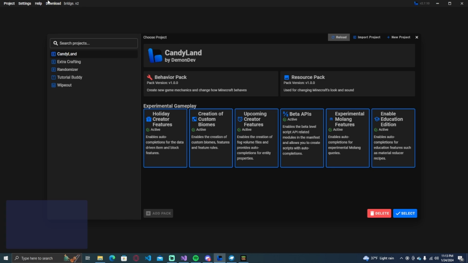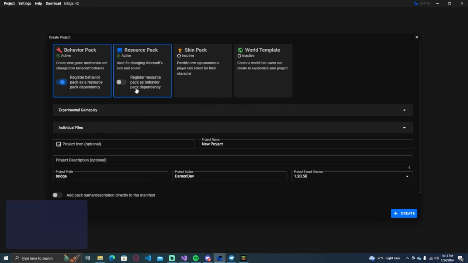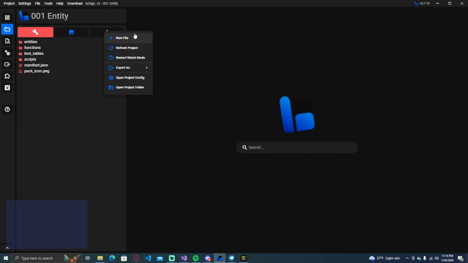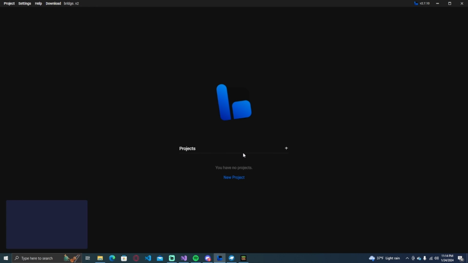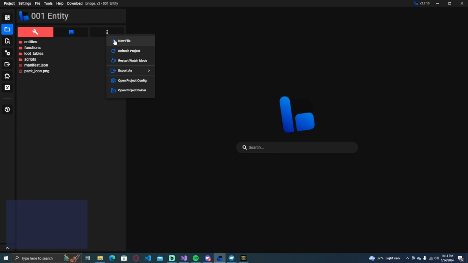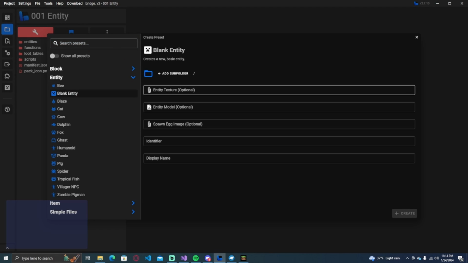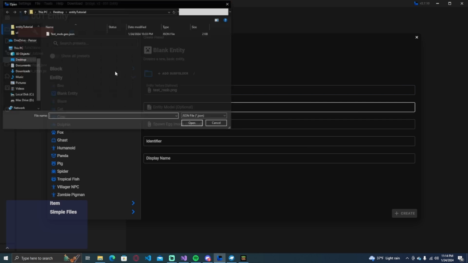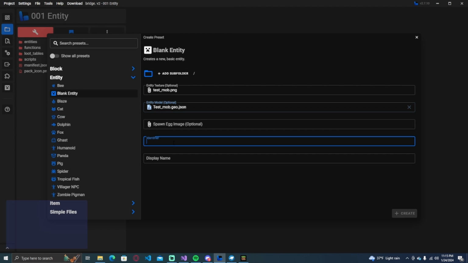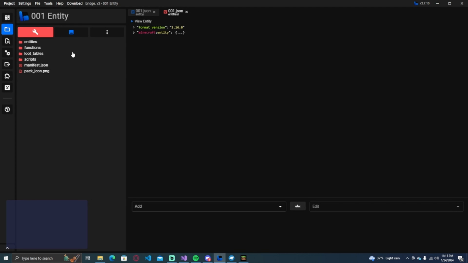We're gonna go to Bridge, and when we're in Bridge, we're gonna create a new project. All right, so the first thing we're gonna do here is create a new file. Bridge is bugging out on me, so we're gonna reopen it. We're gonna create a new file, entity, blank entity, and this is where we're gonna get our texture from earlier, which is why you should have it in an easy place to locate to make your life a lot easier. So we're gonna add that, the model, same thing, add that, spawn egg, I'm gonna leave blank, identifier 001, display name 001, create. All right, now we got our basic entity file.